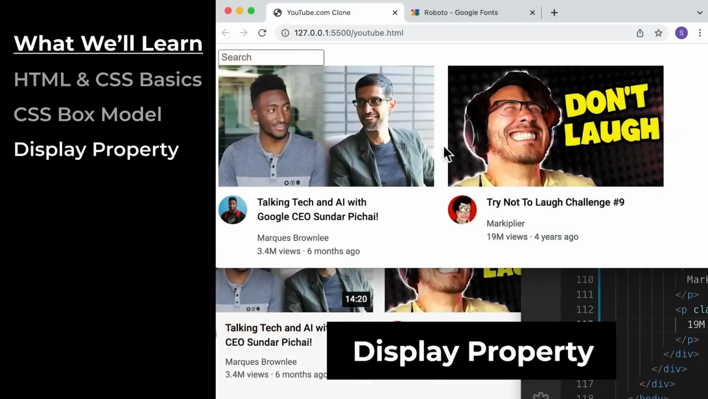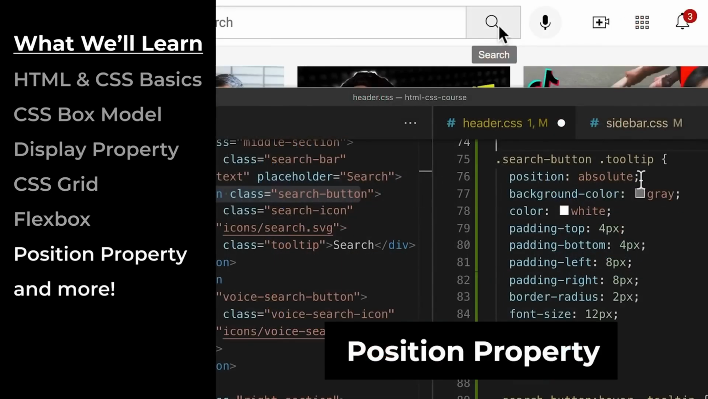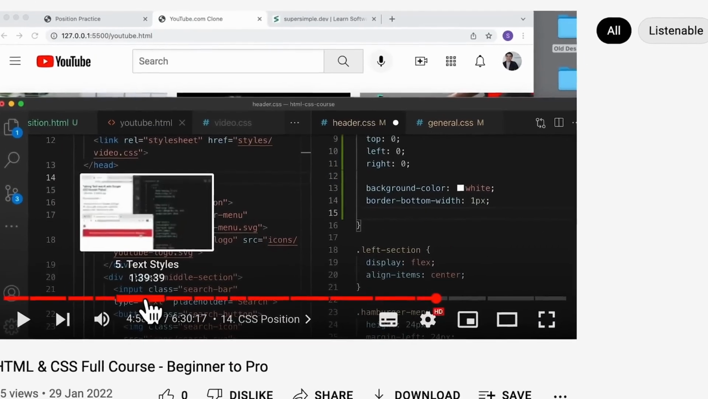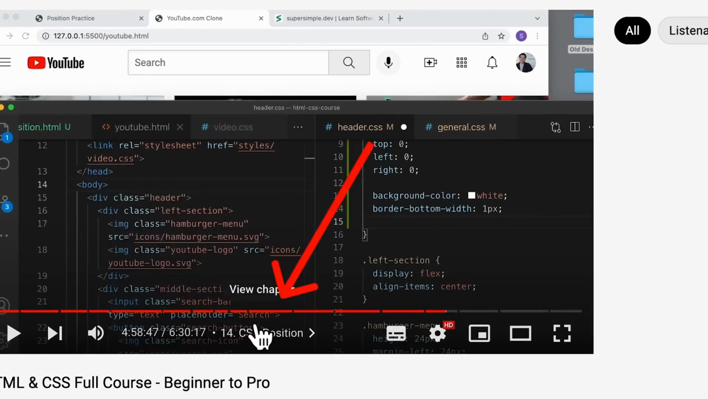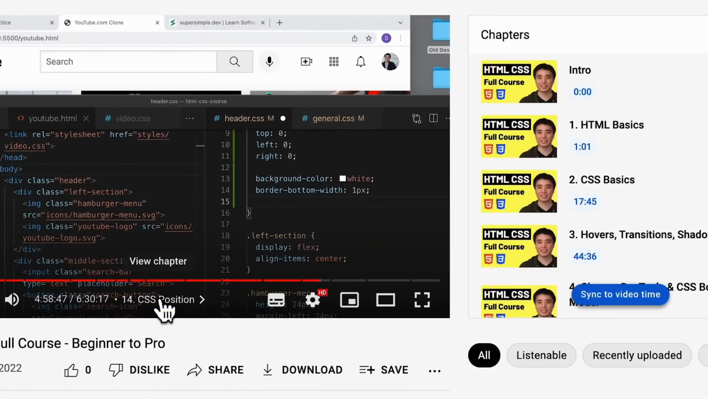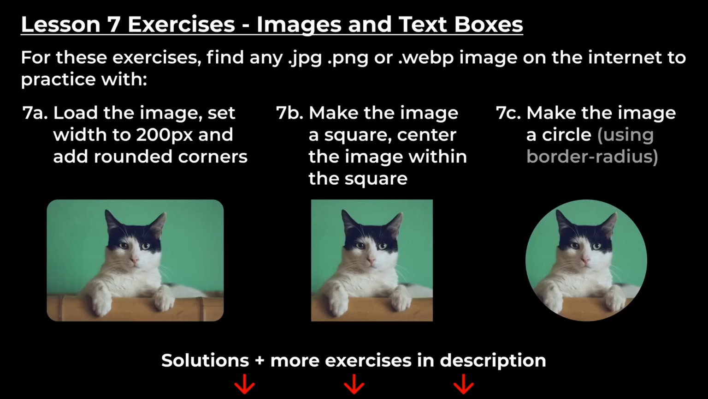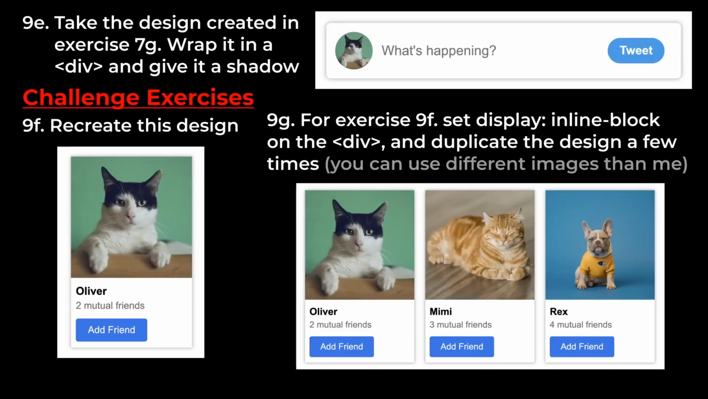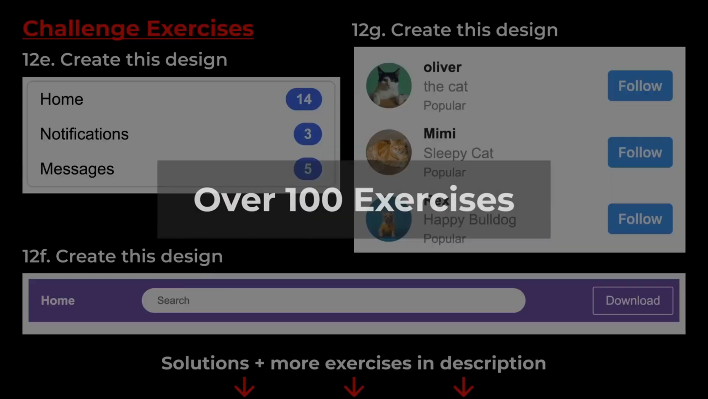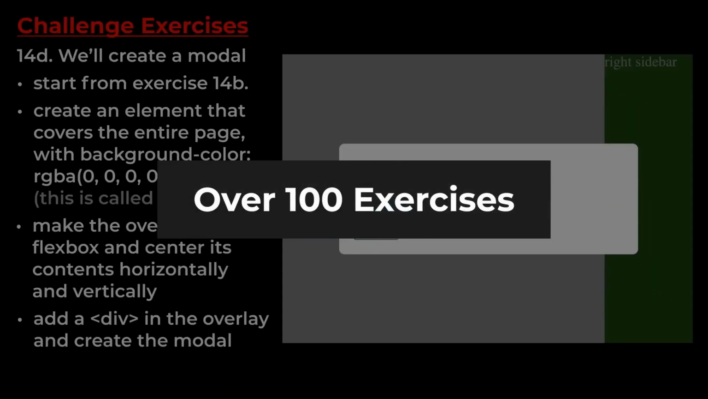And along the way, we're going to learn all the major skills that we need to create websites at a professional level. You can find the different sections of this course below the video here and here. And after each section, I'm going to give you a bunch of exercises that you can do on your own to practice the skills that we learned. In total, this course is going to have more than 100 exercises.